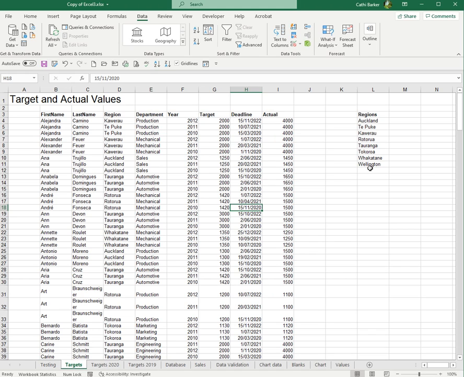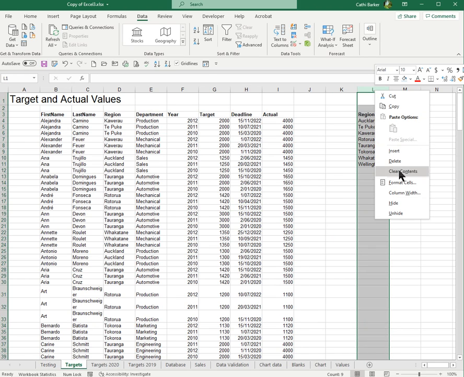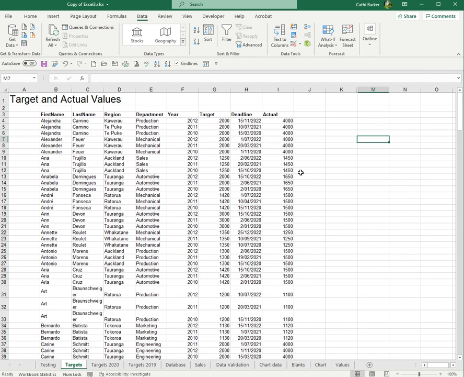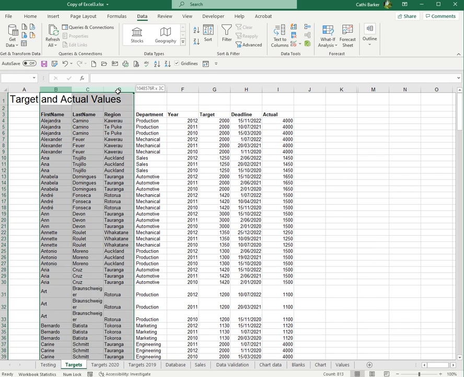Now I might decide I'm going to hide this column L, so I'll right click L and I'll hide that. I might decide that I want them to be able to enter a first name, a last name, in fact a region, department and year, but they can't enter the target or the deadline or the actual. So I'm deciding that I would like them to be able to enter stuff into columns B to F.